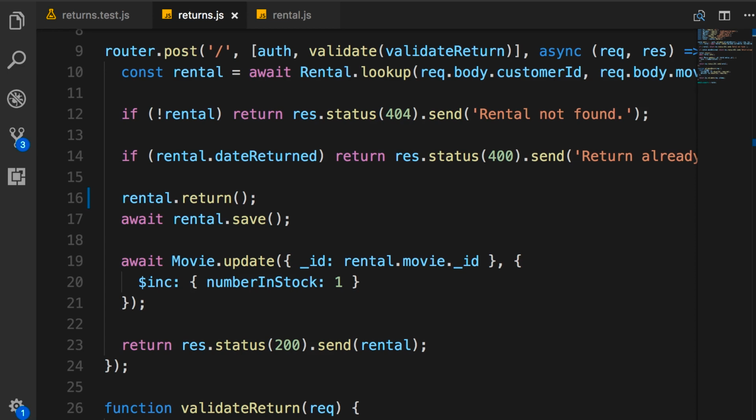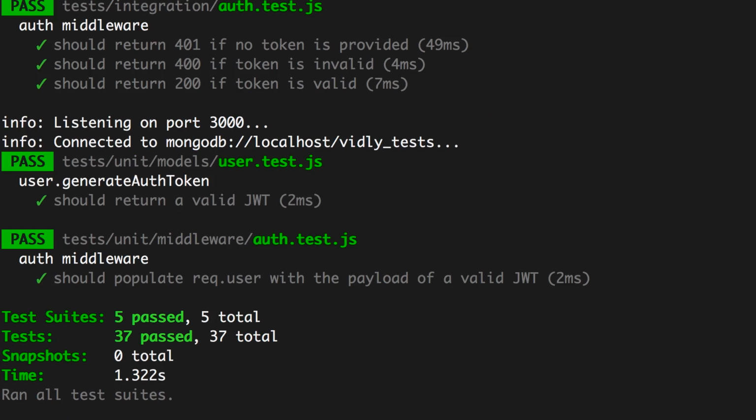Now, one last thing before we finish these refactorings. We don't explicitly have to set the status to 200 because Express will set that by default. So let's remove that and see if our test will still pass. Save. Back in the terminal, everything is working.